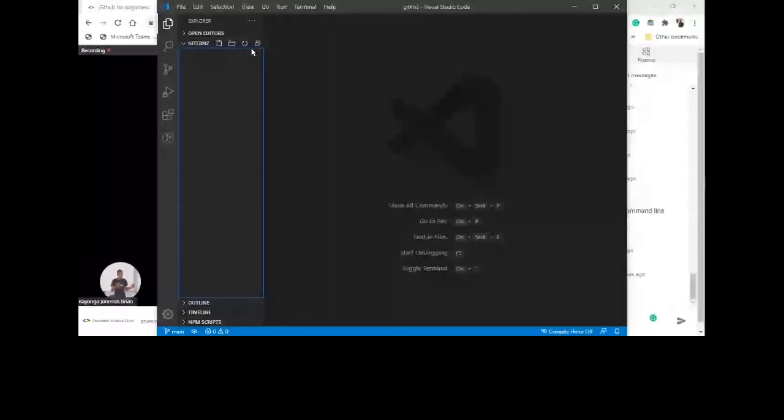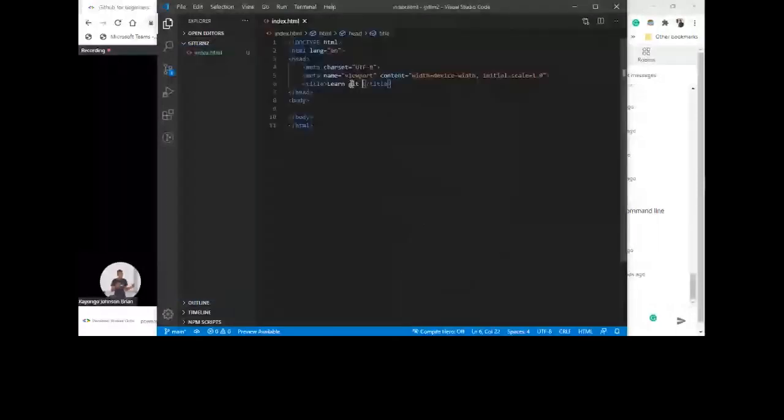Now, I use extensions. For example, I use an extension called Emmet that allows me to do short commands like I just put an exclamation mark here, then I press the tab key, and then it creates for me that whole HTML structure. I can give it a title of learn Git like this.